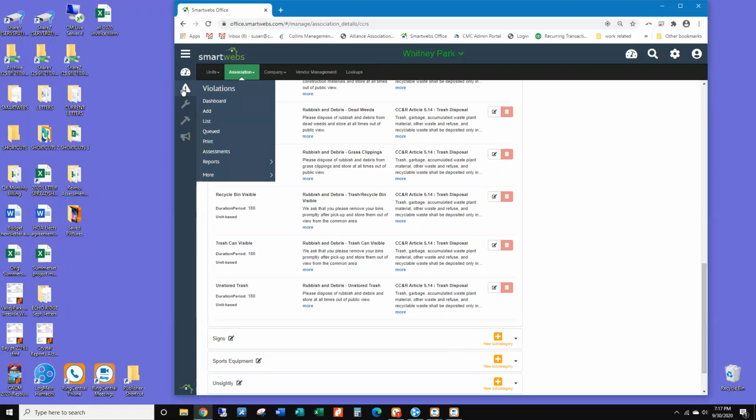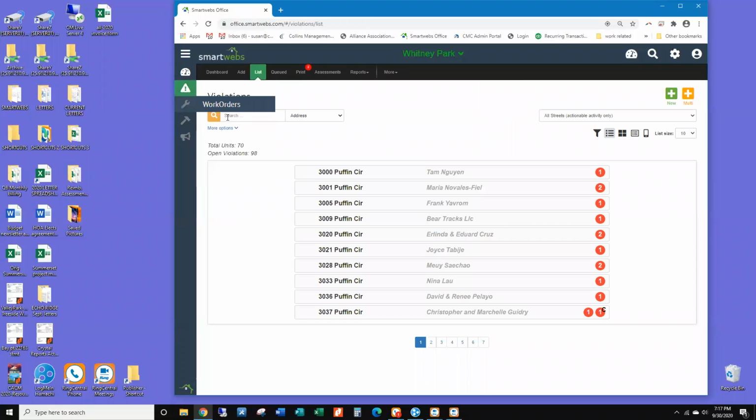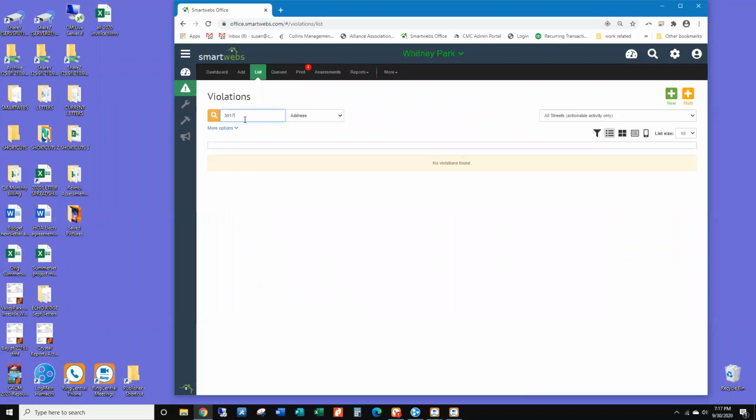Okay, so with that being said, you go back to violations, and you first want to see if the address has an open violation already for the category that you're writing the letter for. So the first address is going to be 3017, and you only need to type in 4 characters, and then you can press enter. If there's an address that comes up that has a violation, it would show up. There are no repeating numbers in Whitney Park, so I can assume that there are no violations for this address.